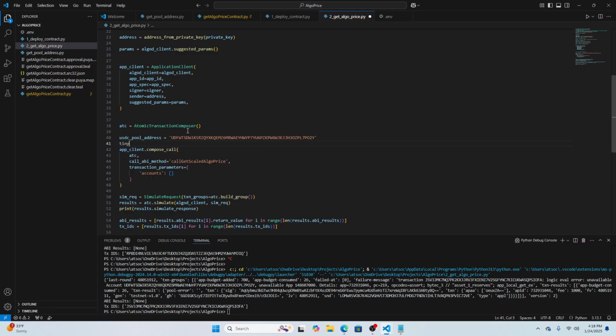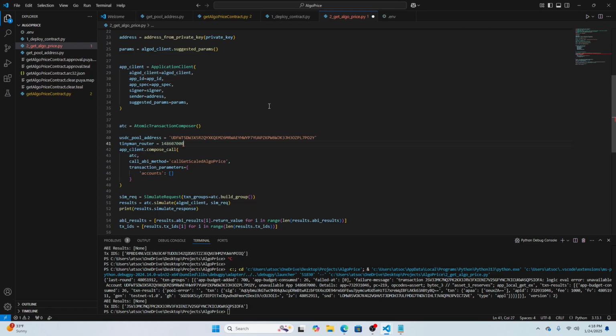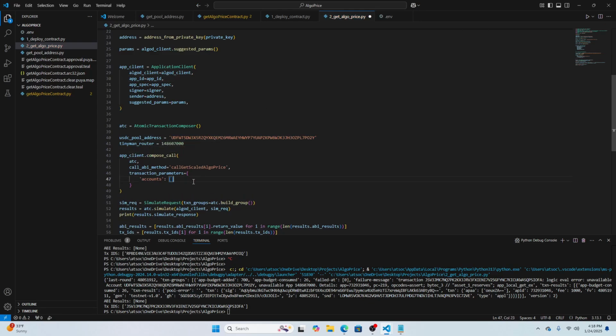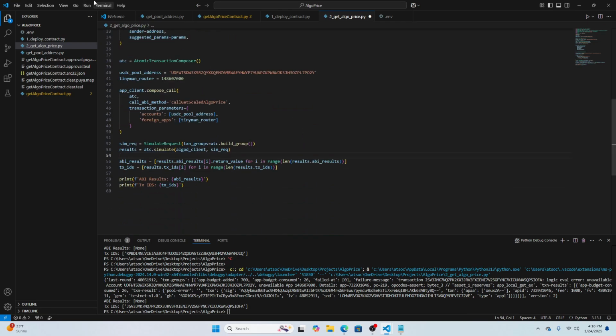And then we're also going to need the TinyMan router application reference. I'm going to grab right here. Perfect. Foreign apps, also a list. And just copy and paste these in here. Won't need the simulate response. I assume this will work this time.